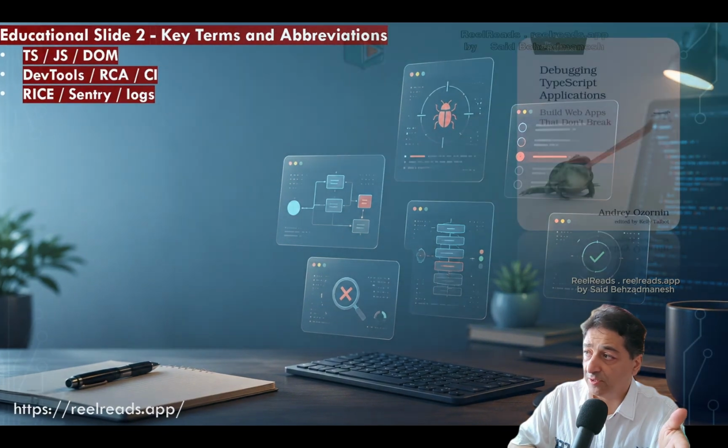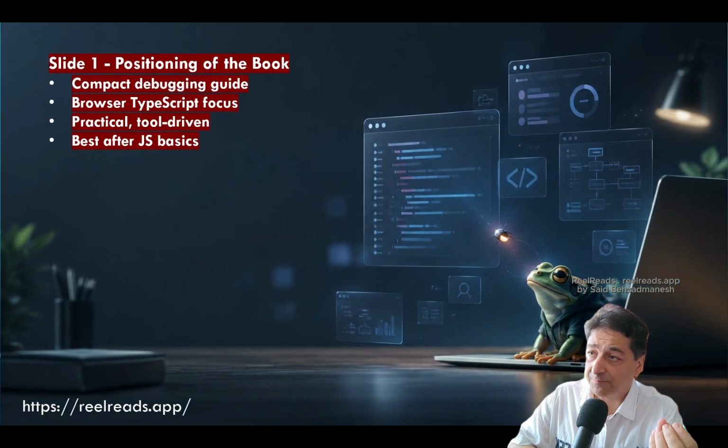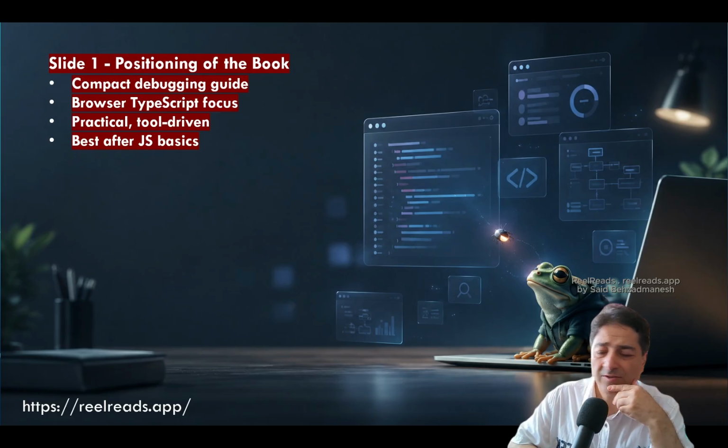From here starts the original book. Debugging TypeScript Applications is a compact, practical guide for developers who ship JavaScript or TypeScript to browsers. Its strength is focus. It doesn't try to be a full TypeScript language manual or a broad software reliability encyclopedia. The book is roughly 550 pages.